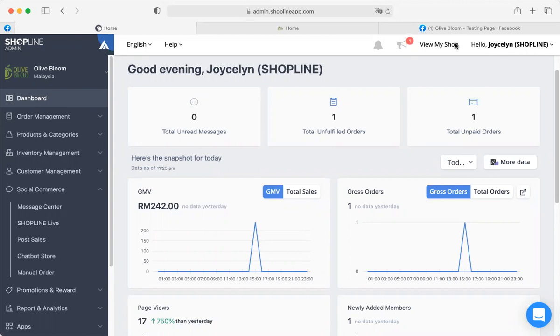For today's class, we'll be going through the features for Message Center as well as manual order. And before that, I'd just like to briefly introduce what Message Center and manual order is about.